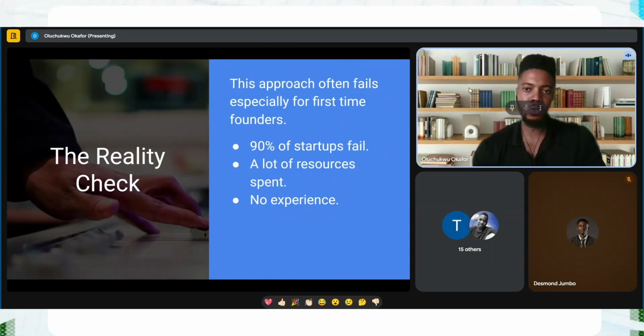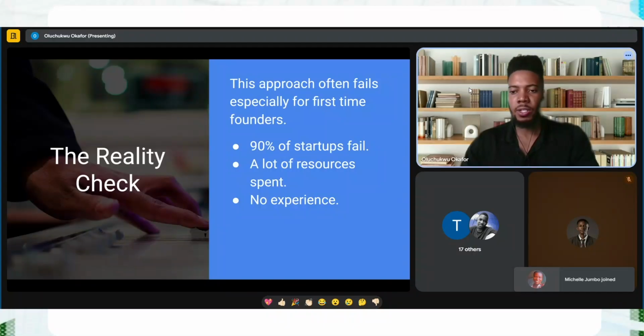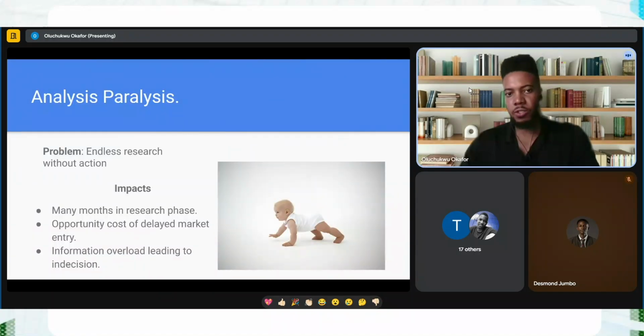The truth is that it takes time for you to get all the skills you need to build a successful startup, right? And this approach doesn't give you the opportunity to build the skills, because you focus all your resources on the first attempt. So you spend a lot of resources and you don't have enough experience. So I'm going to go through in detail different specific reasons why this might be a problem. The first reason is analysis paralysis.